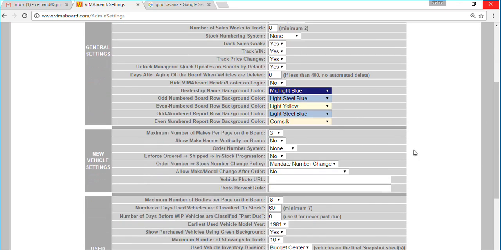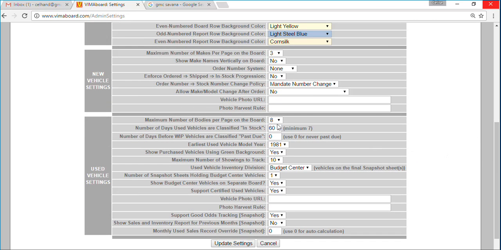Then down here, one of the main things I wanted to show you, new vehicle board. I'll show you that later. Number of makes per board. If you've got a dealership that sells 5 different new makes, then you could change that to 5 or just have 1 per board. Again, we've got the stock numbering system. You can change it from vertical to horizontal, which would be really confusing, I think. In the used car board, we show 8 weeks. 60 days is considered aged.